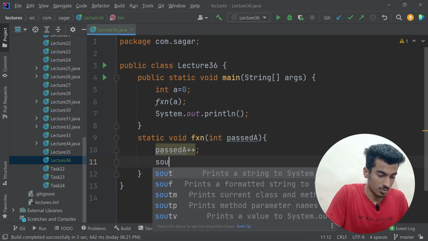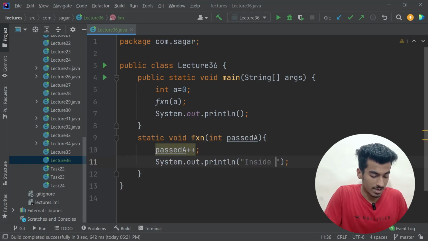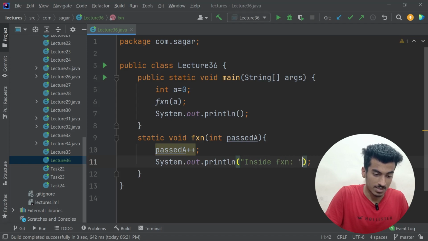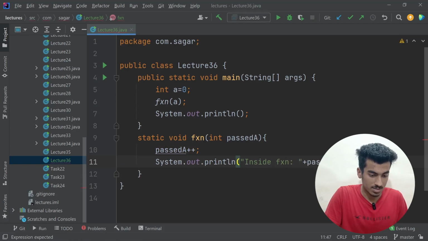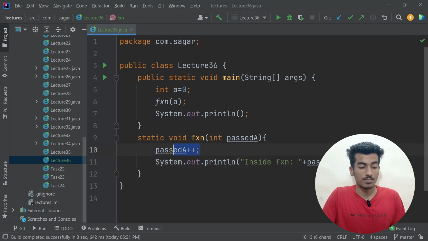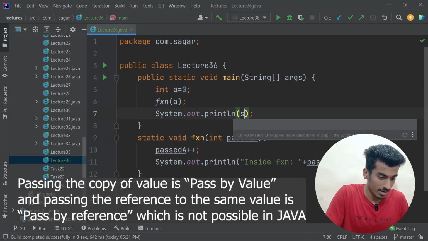So let me just try to print here inside the function, it will just print me 1. So a plus plus, so the passed value is 0, and 0 plus plus means it will be 1, and we will just print 1 here. And after that, what will happen to this a? This a will be the same thing. As we are passing here the 0 value, a copy of this a will be passed here. So passedA will be the copy of this value.